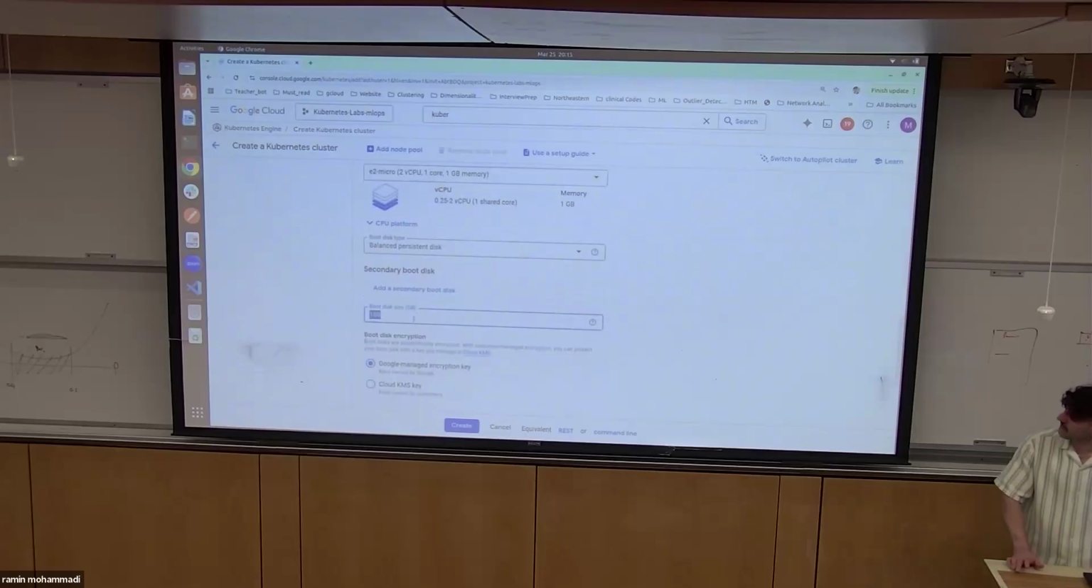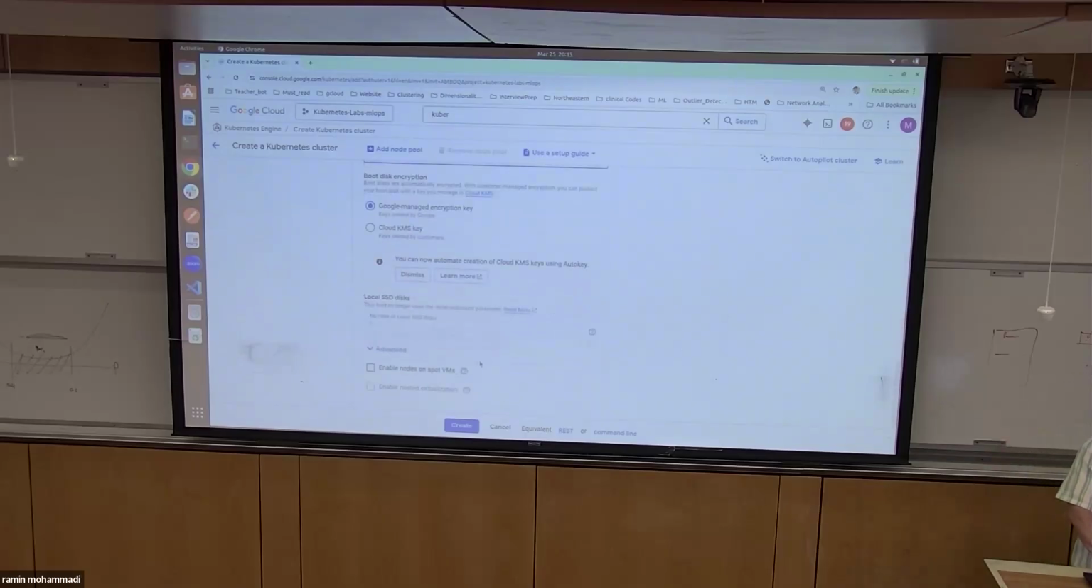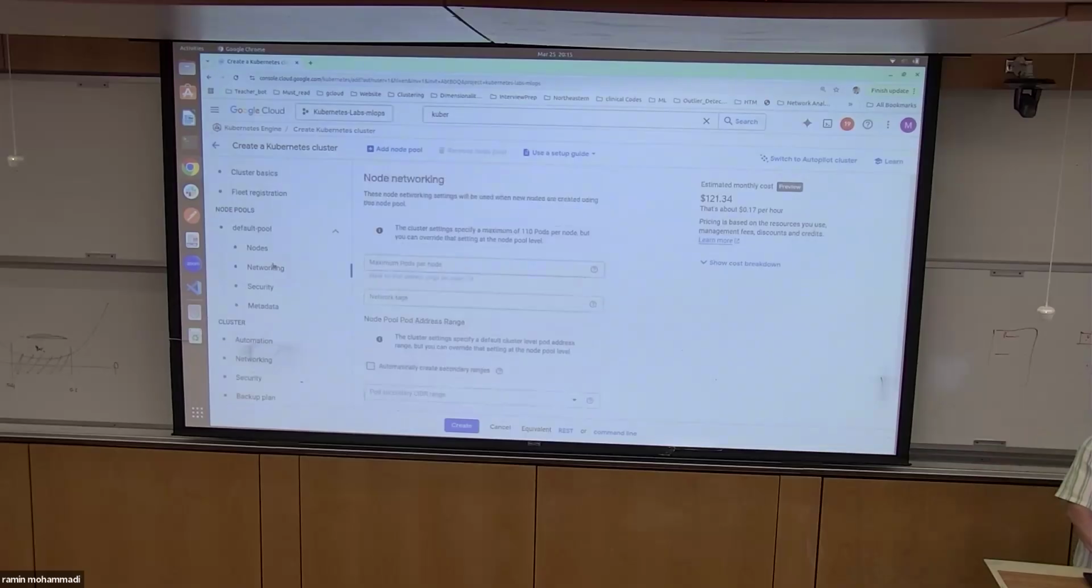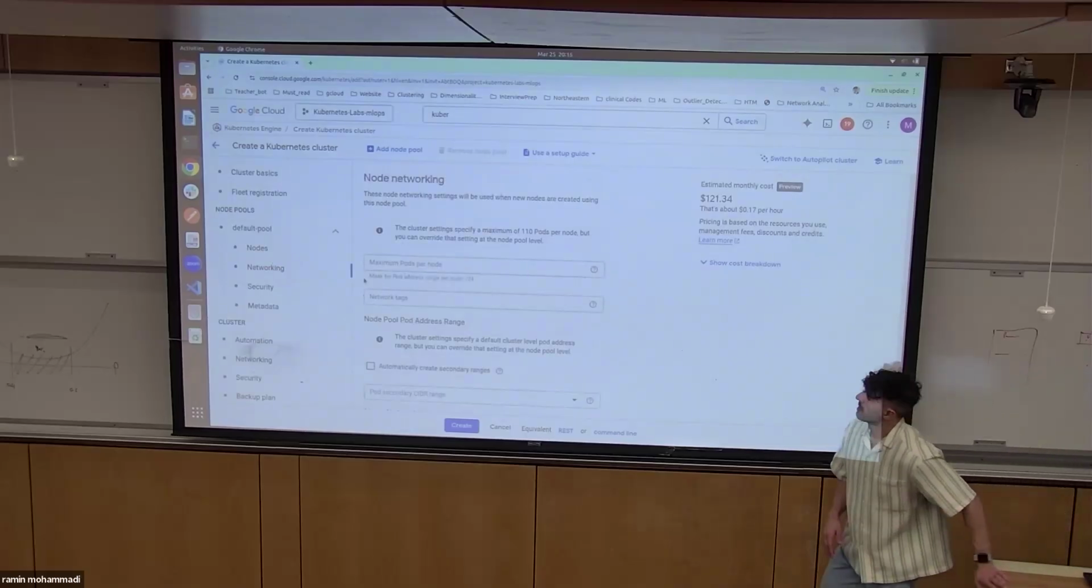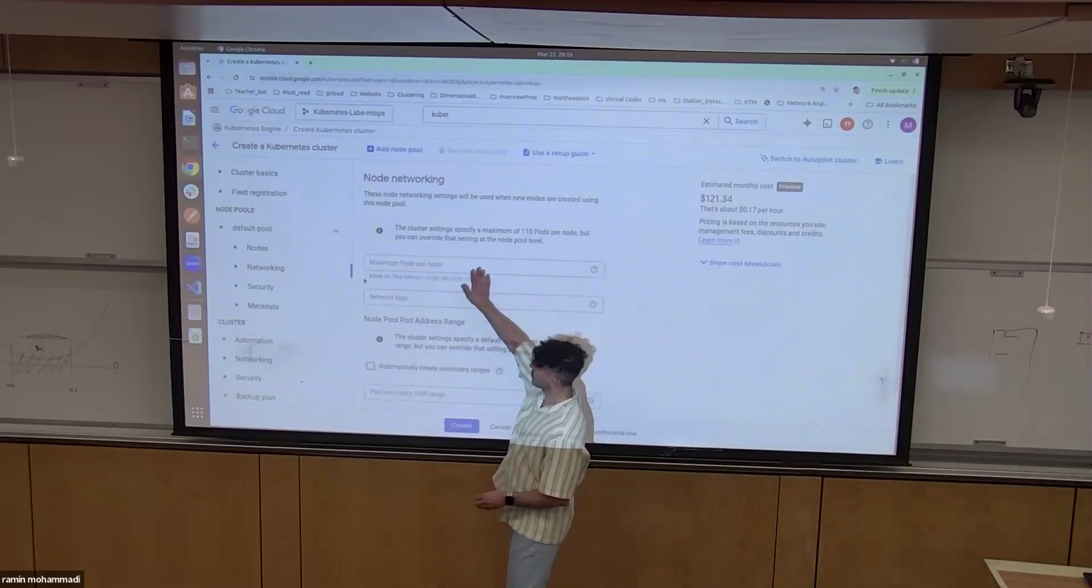Then same thing that we saw in the previous lab. How much space do you need on it? Like how much gigabyte do you need? That's it. If there's any networking, we can also decide maximum pods per node.